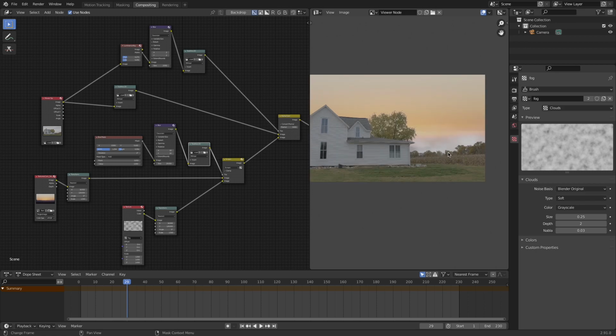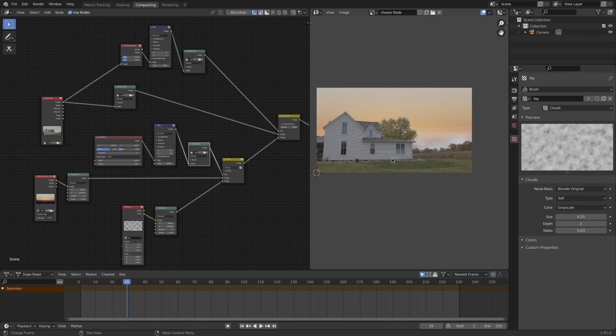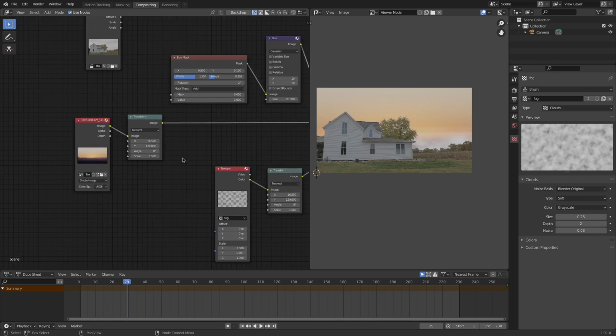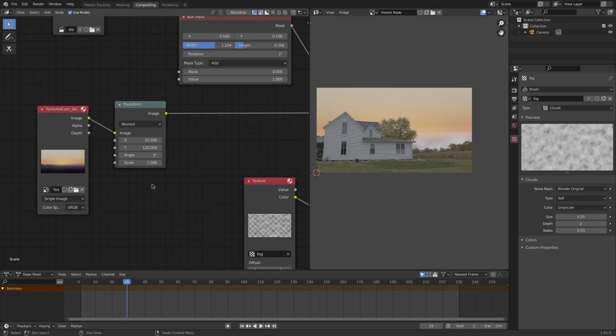All right, so now we have our fog in there and our shot is really coming together nicely. Things are really starting to tie together. I think I want to adjust the location of my background plate so that I see a few more mountains in there.